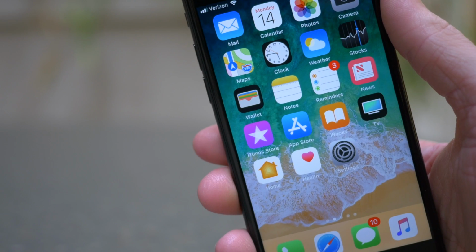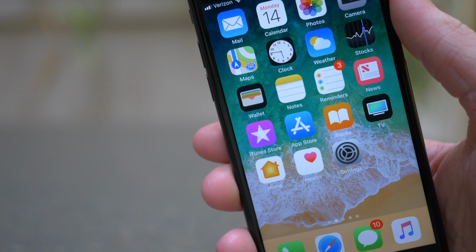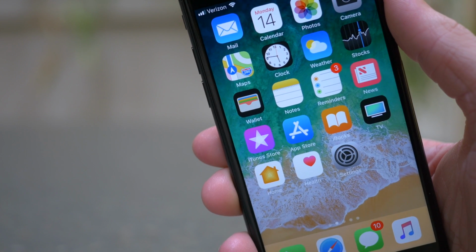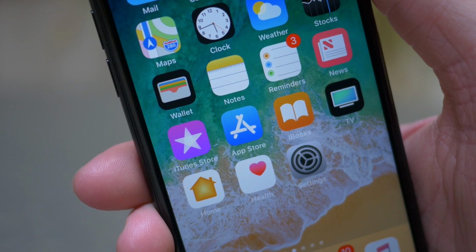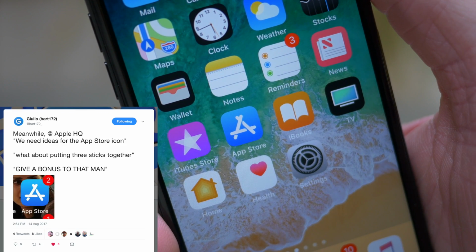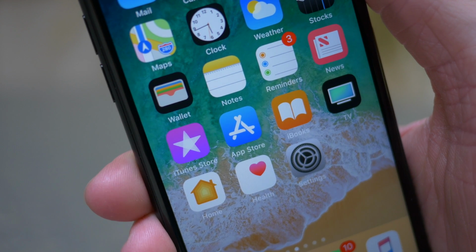So first up, the icon changes continue to happen. On the home screen, we have some new icons once again. In the original iOS 11 Beta, we saw only new icons for, I believe, App Store and iTunes Store. Well, the App Store icon has been tweaked again to look a little bit crazier than before. Somebody on Twitter referenced it as three sticks pushed together. I'm not a design critic, so I cannot judge this.